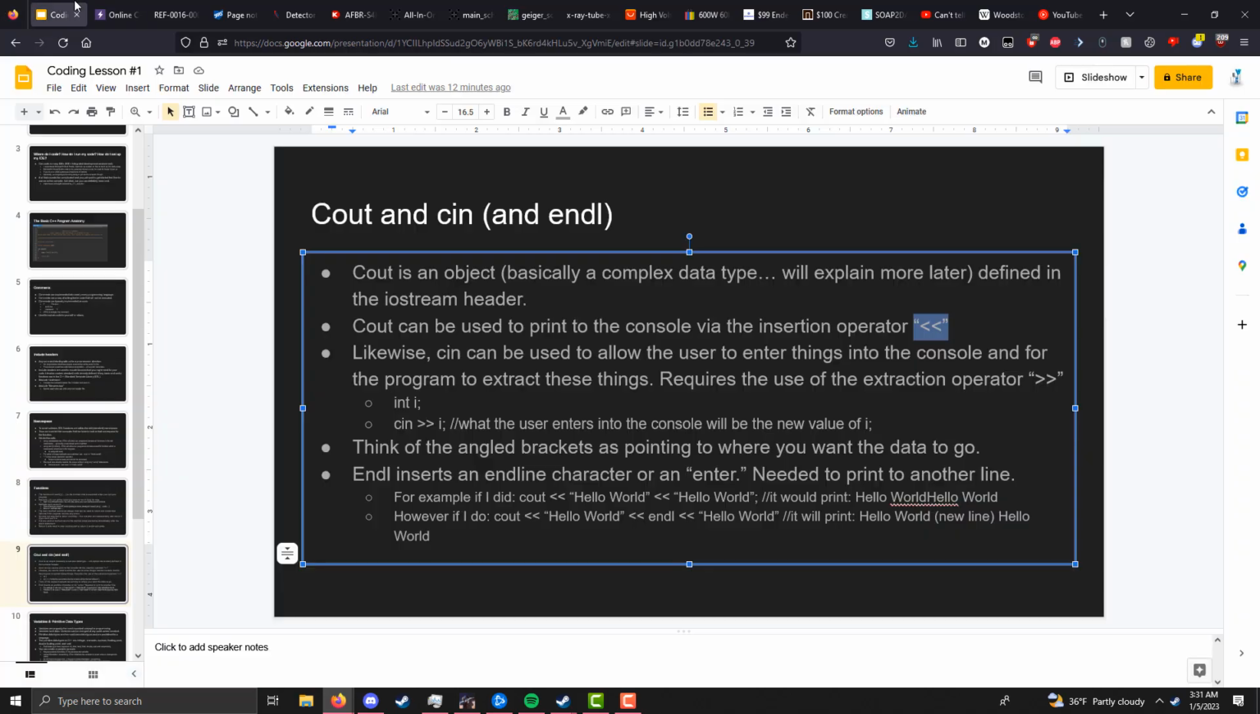Likewise, cin can be used to allow the user to enter things into the console and for the program to extract these things. This requires the use of the extraction operator, which is just an arrow pointing the other way, basically. So this is example code of how to take in an integer i from the console. So like I said, think of it as an arrow.